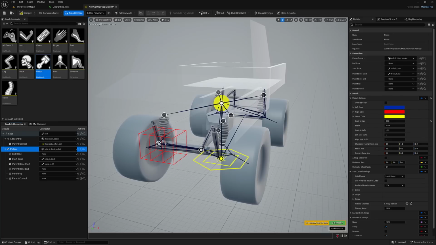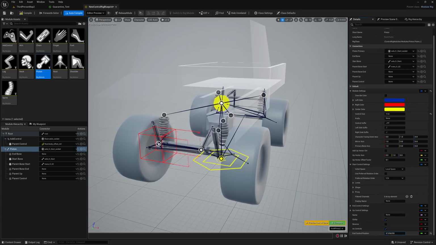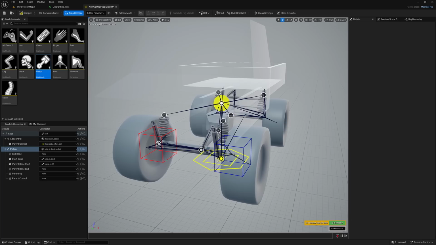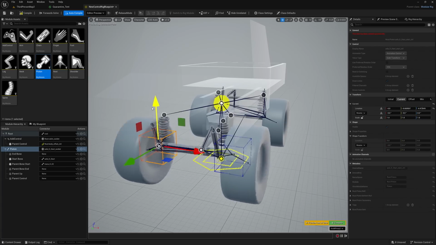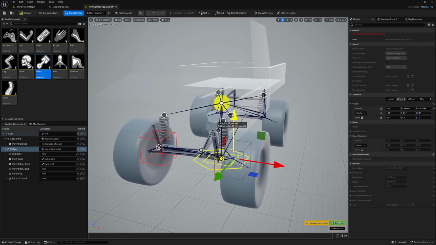I know they're there because they're not gray, right? So what we're going to do is drag that other controller over to the other side of the vehicle, position it where I want it to be, and just like that, I now have a control system that lets me grab one tire or the other tire. Very, very fast, very easy.